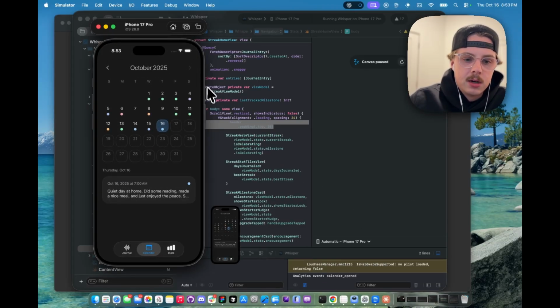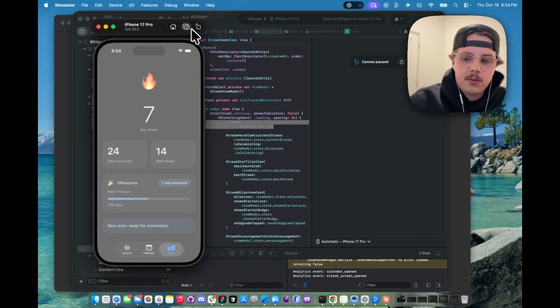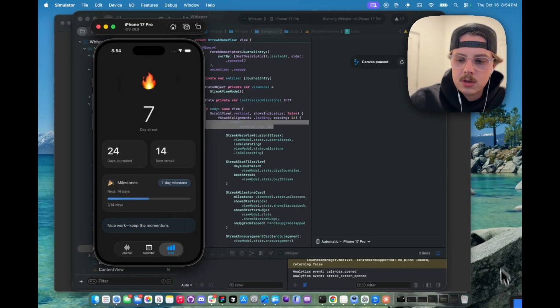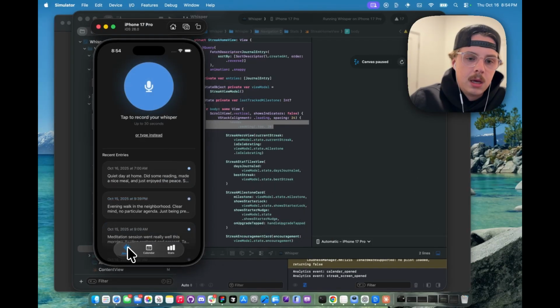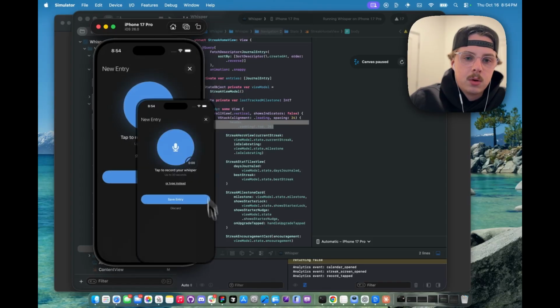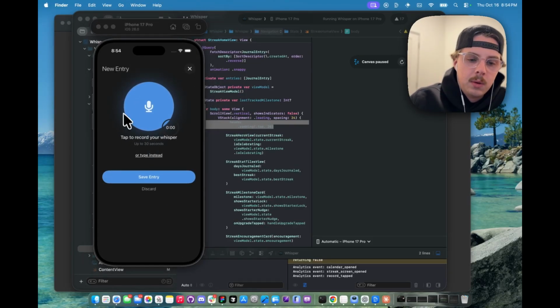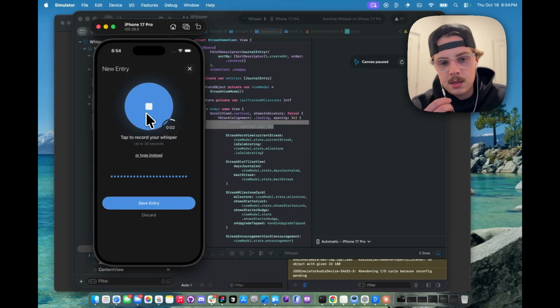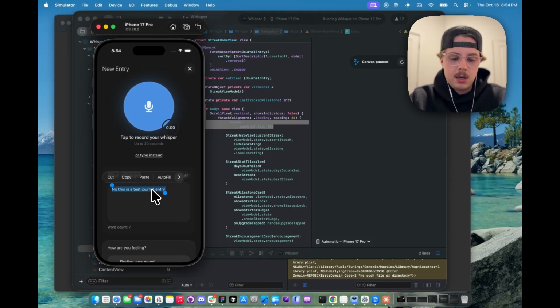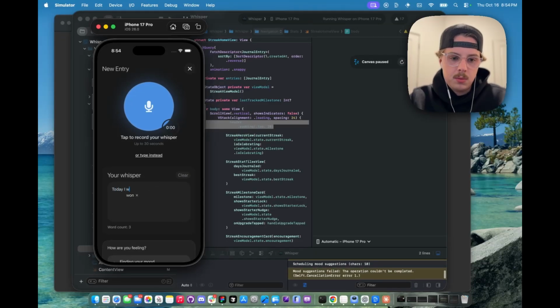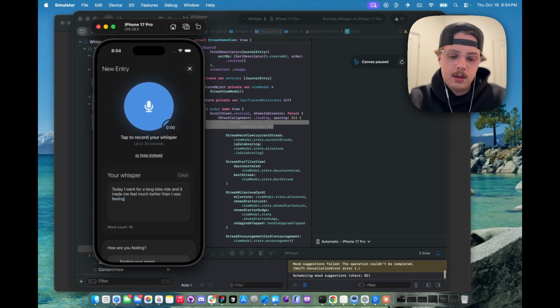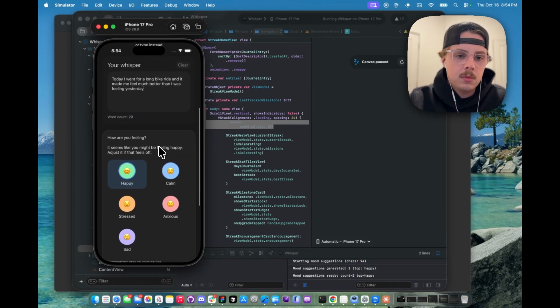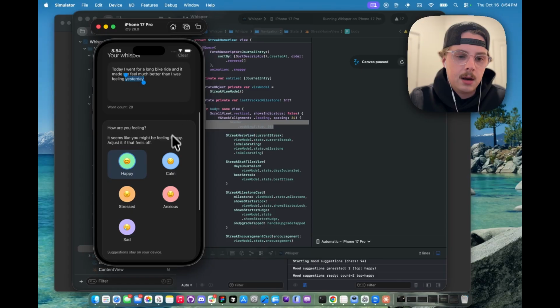We'll definitely get a screenshot of the calendar, screenshot of the stats screen, or the streak screen. Make this up a little bit. Then we want to show the recording. And then we want to, this is test journal entry. So I'm going to say, today I went for a long bike ride and it made me feel much better than I was feeling yesterday. Okay. So we've got that in there.